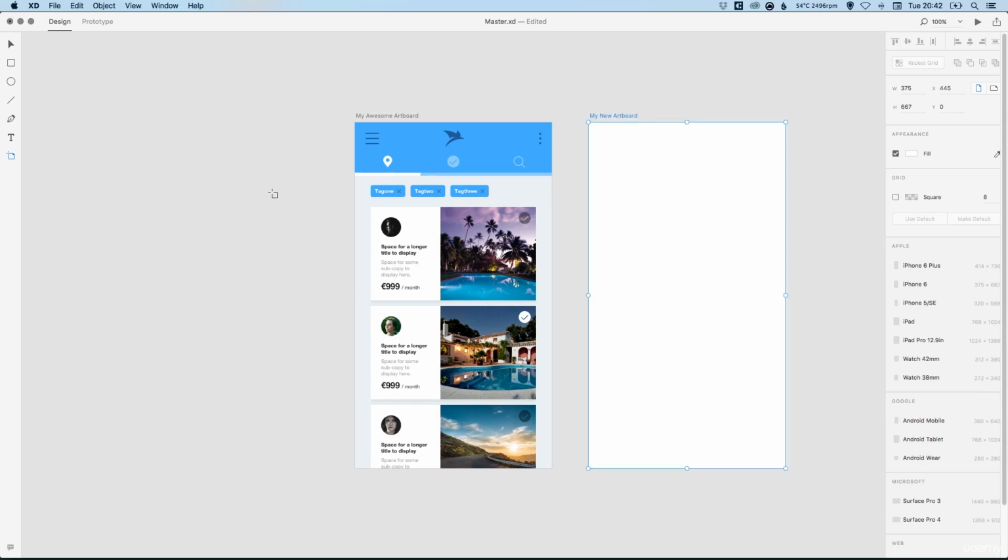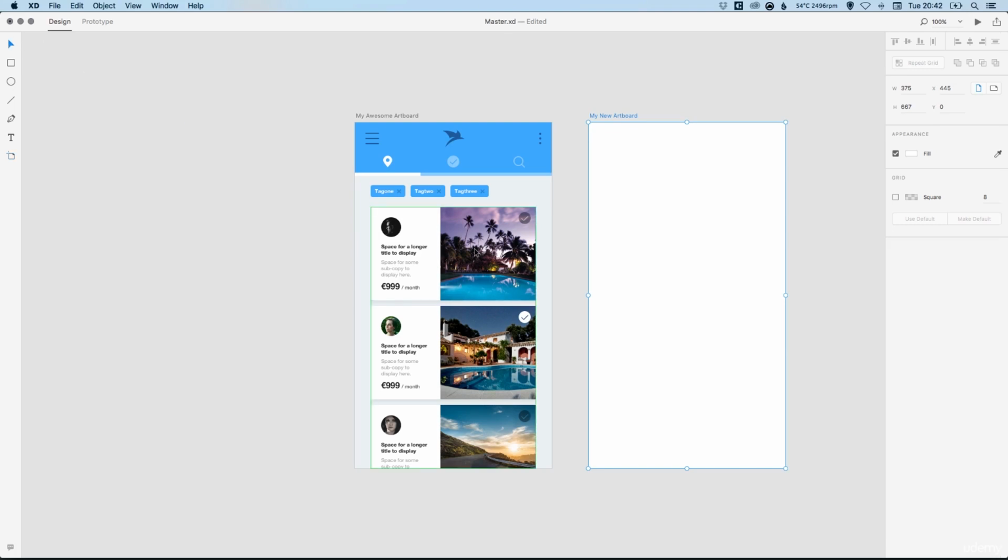What we're going to do for this second artboard is take this first image here and have this fill the entire screen. Then we're going to add a cross that when clicked will take the user back to this screen with all of the different locations on.